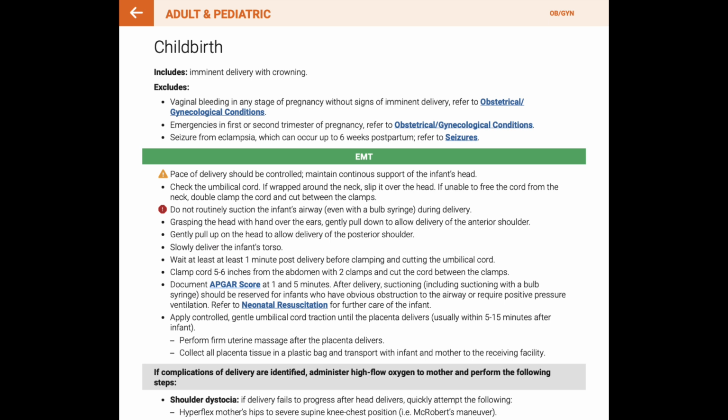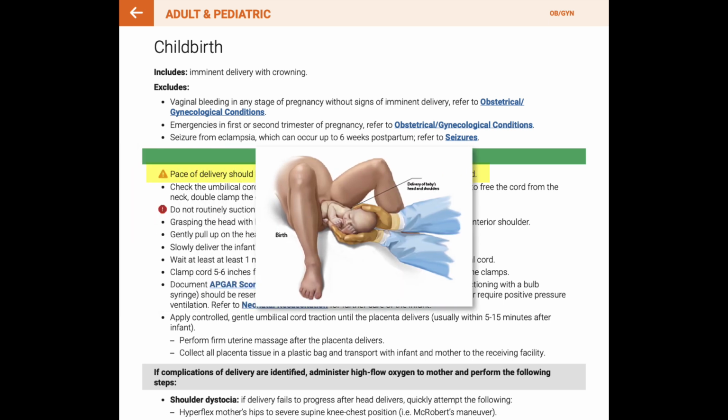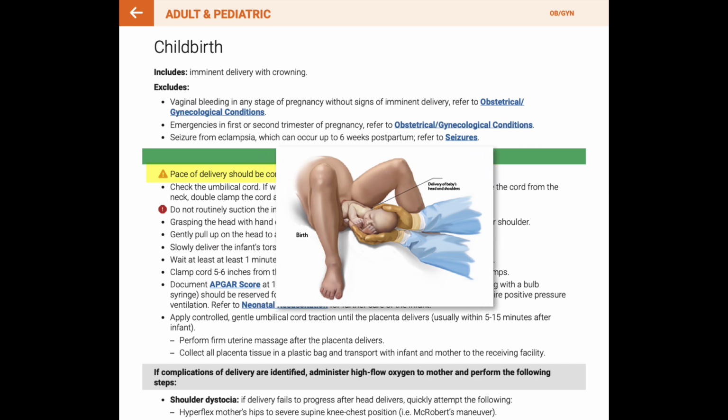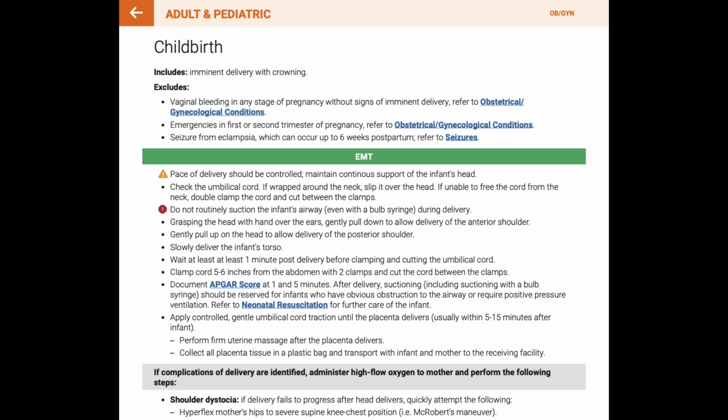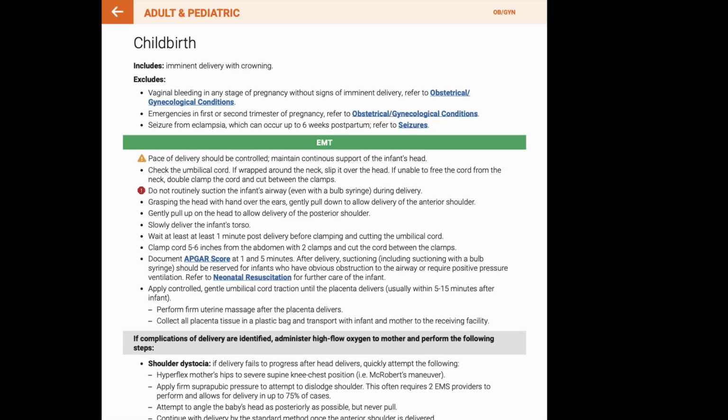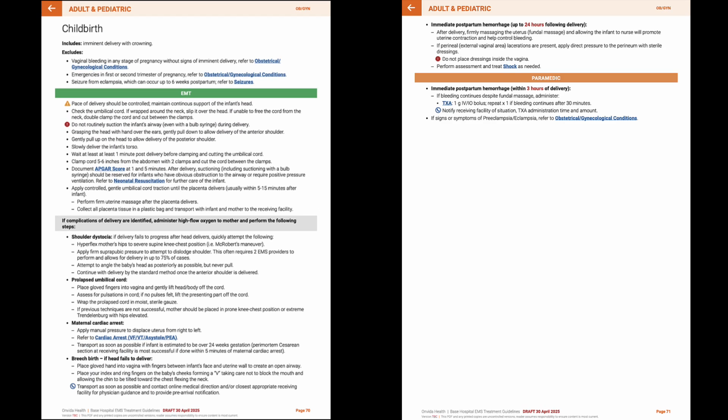This very first statement with a caution icon reminds you to always support the infant's head to control the pace of the infant's body as it passes through the vaginal canal. In other words, never release that point of contact, ever. Further along, we have a hyperlink so you can document APGAR scores and this link back to the neonatal resuscitation page in case you need to pivot to that guideline. We have one detail with a stop icon to remind you not to perform suction unless you identify an actual airway obstruction.